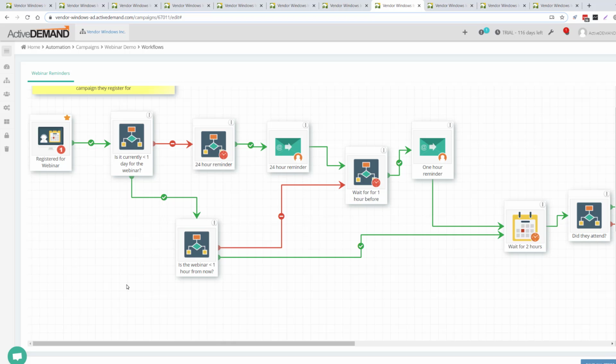So that's pretty much it. The workflow system in ActiveDEMAND is extremely powerful, and definitely it's going to take a little bit of time to master it, but right out of the gate you can get a lot done with the workflow engine and the basic components.